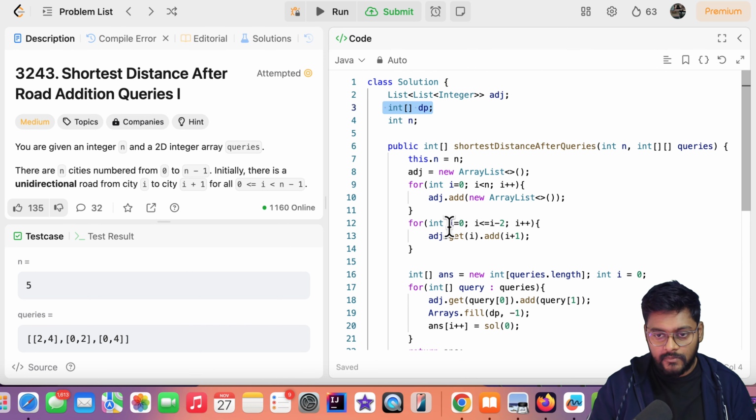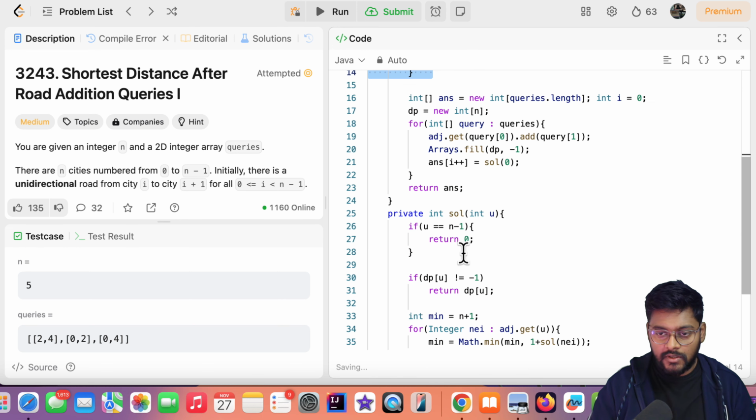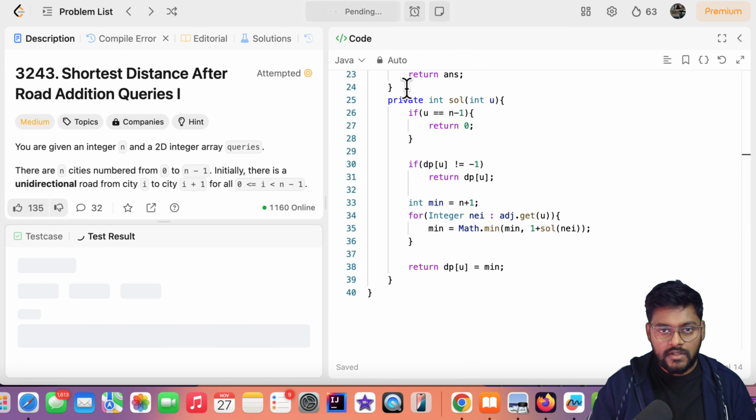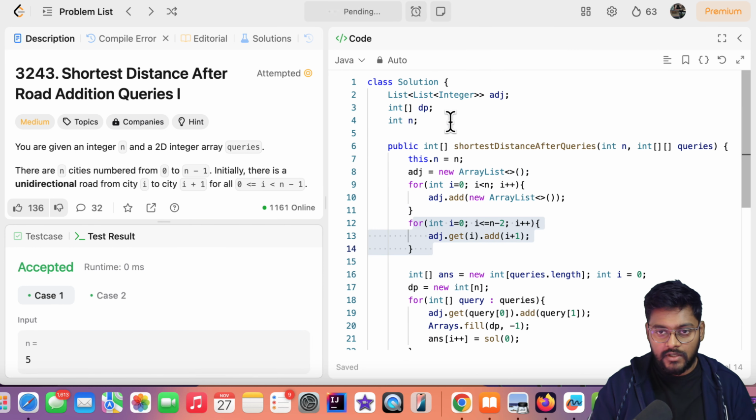This is the dp. Okay, this dp also needs to be initialized. Dp is going to be of size n. Here it should be n. Okay, so dp is initialized. Let's try to run over sample test cases. On the sample test cases it is working fine. Submitting the problem.